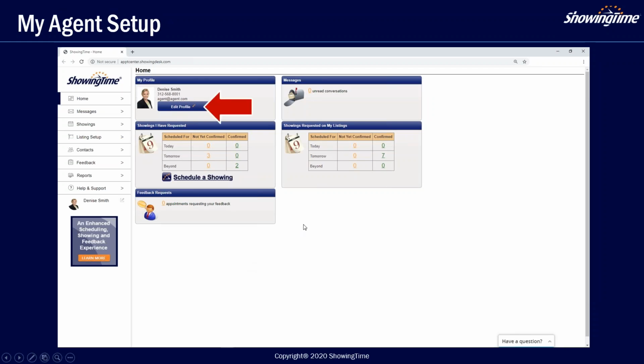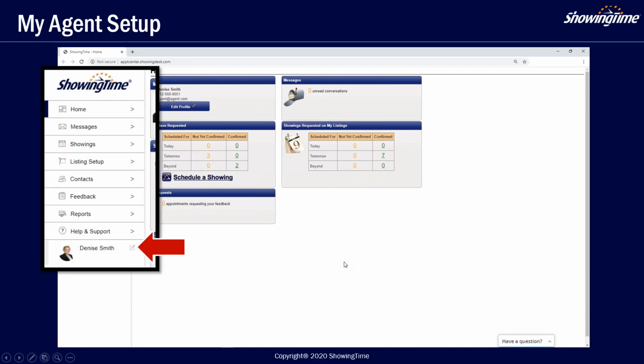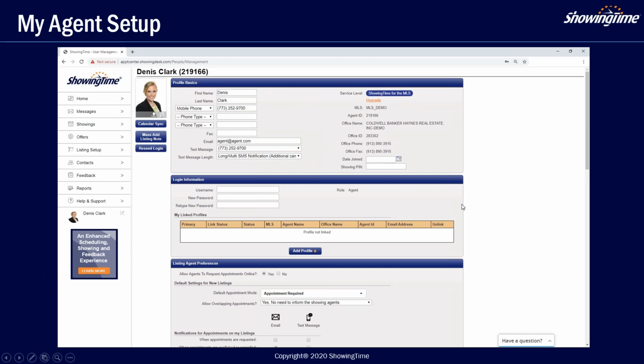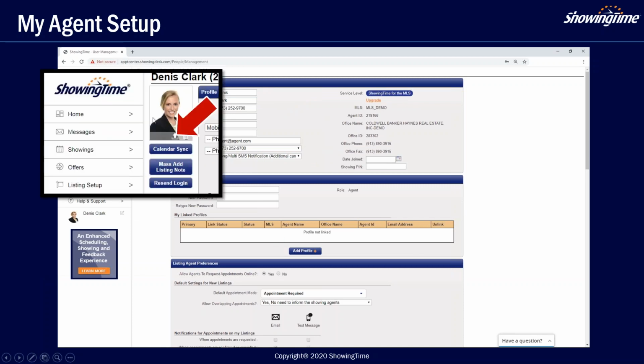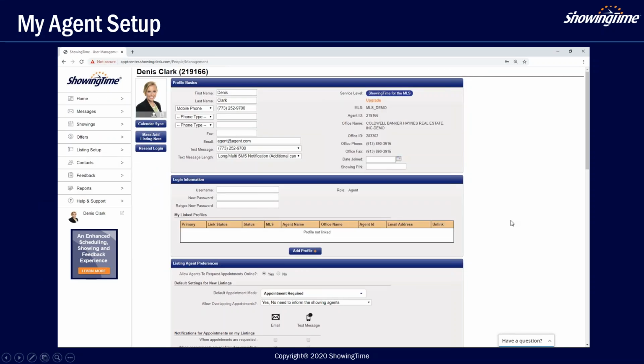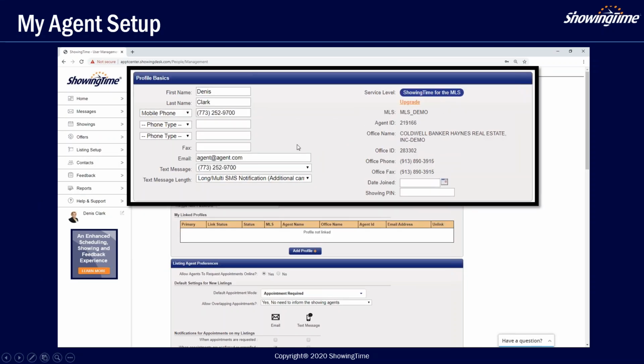To get to your edit agent profile, you're going to click this Edit Profile button from the dashboard, or you can hit the Edit pencil next to your name. So at the top of the window, if you need to add or swap out your photo, just click that white arrow and grab a photo from your computer. The top of the window is going to house your contact information as a listing agent.